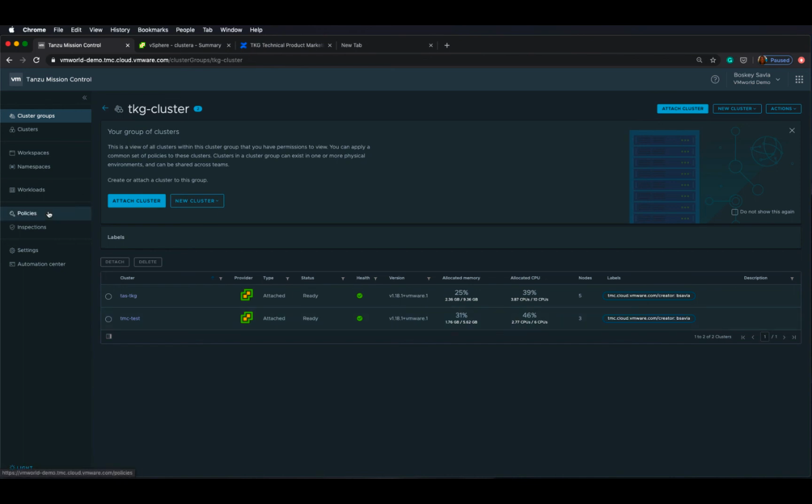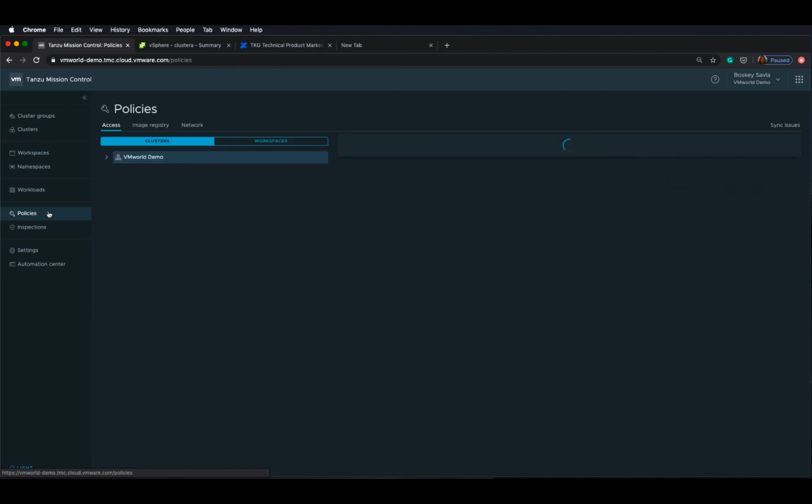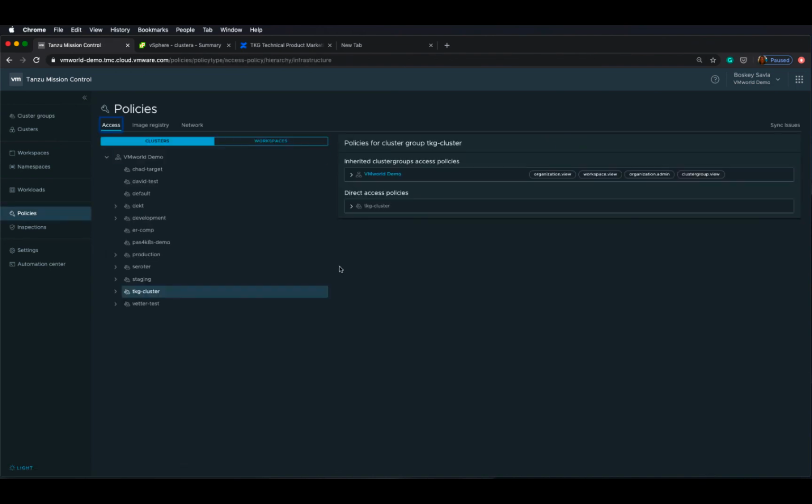So to do that, I go into policies. Once I have grouped the clusters together, I can apply different kinds of policies to this particular cluster. I can define access policies, I can define an image registry policy, etc. So this is how we can manage multiple clusters using Tanzu Mission Control by grouping clusters together then applying policies that can trickle down into individual clusters.